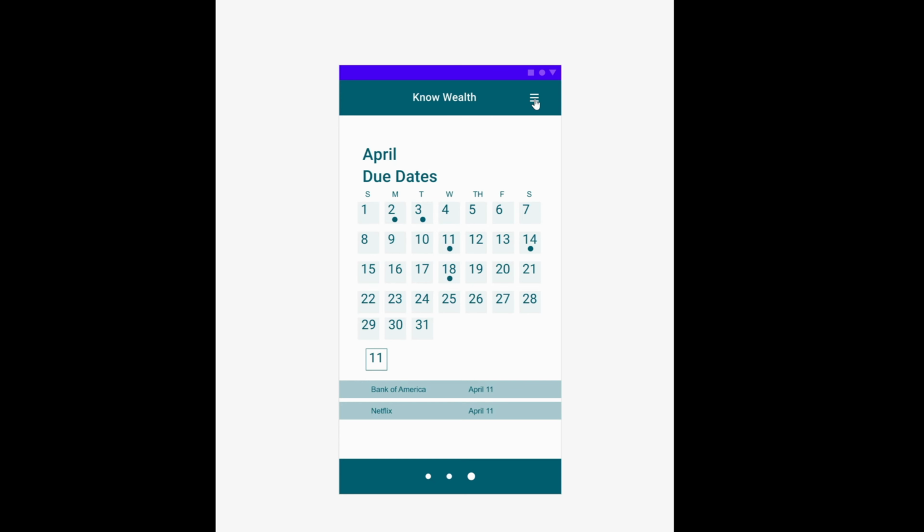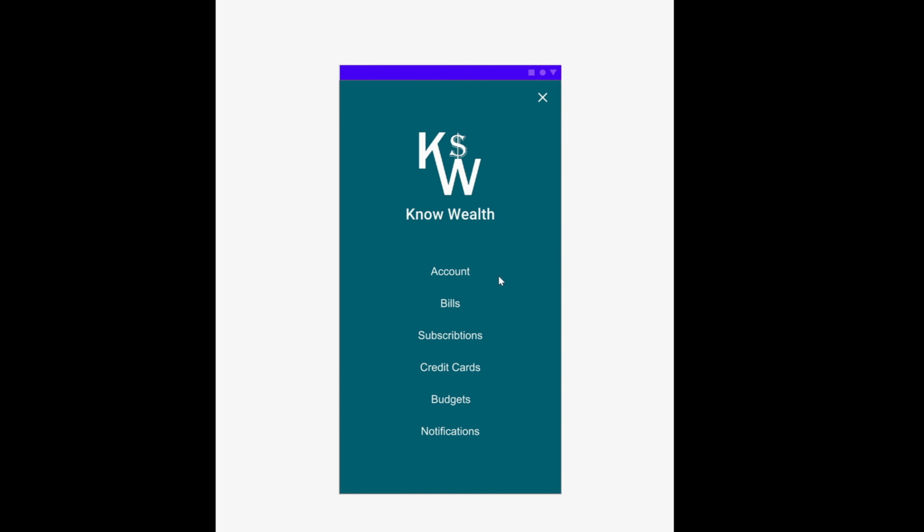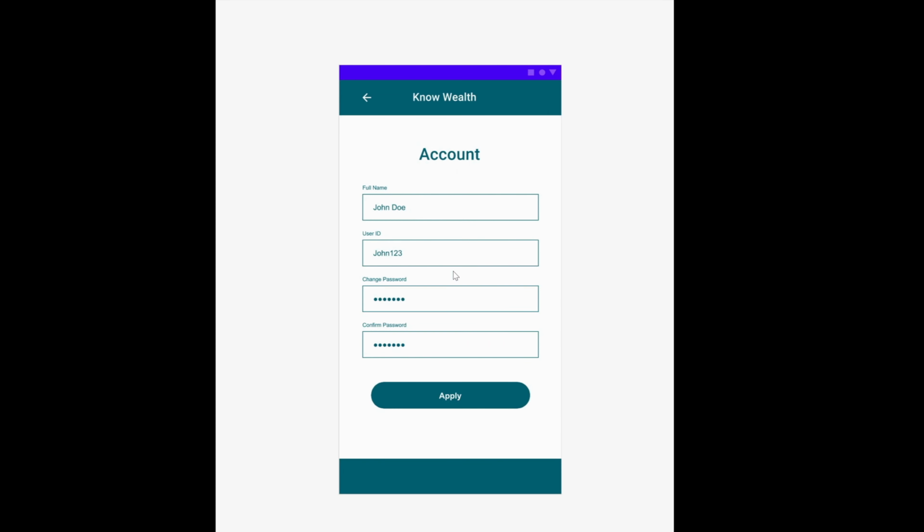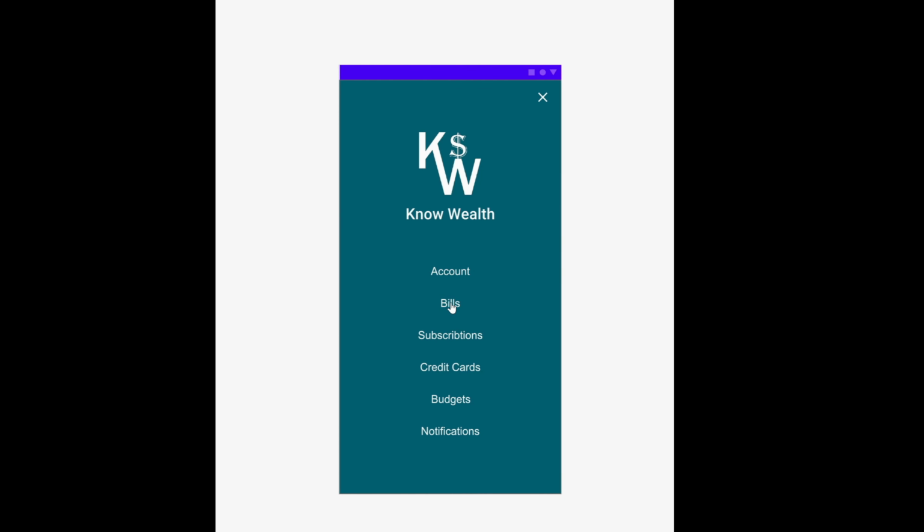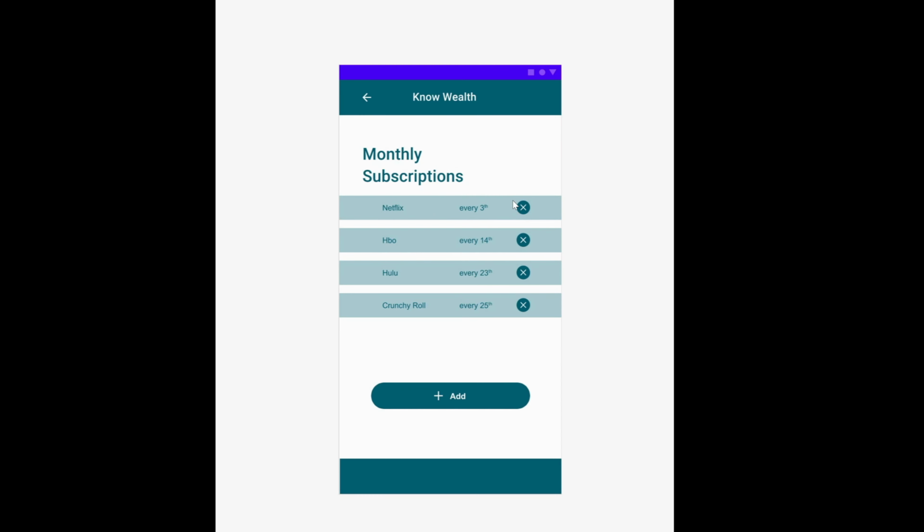Up here, you can see the hamburger icon. You have a menu you can utilize to access your screens quickly. If you want to change anything in your account, you can click the account button, and it's going to take you where you can update your name, your user ID, or change your password. You also have bills, subscriptions, credit cards, and budgets in case you would like to edit or delete a bill or add it from here.